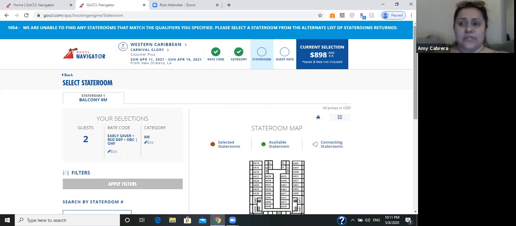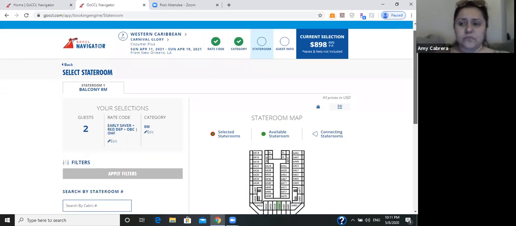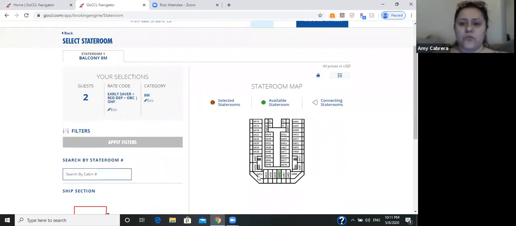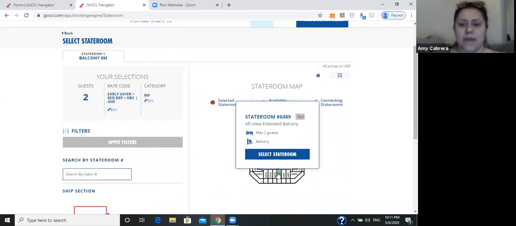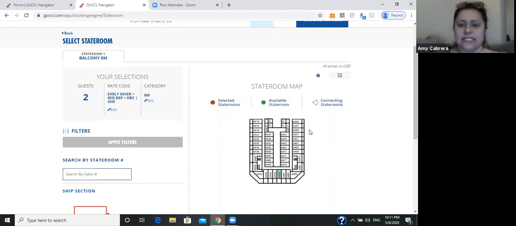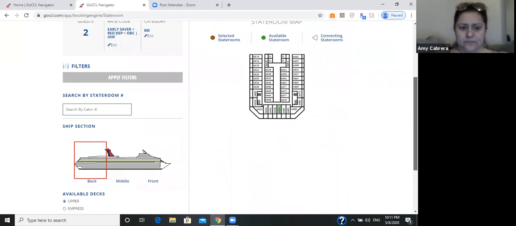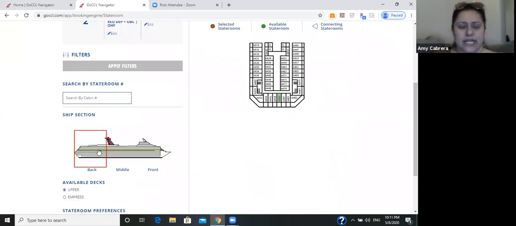Now, for this scenario, obviously we picked a middle rate. So we can pick our room, and this is going to be at the back of the ship, and this is the extended balcony. So I'm going to go ahead and select this stateroom. You can see it's the only room that's actually available because it's in green. That's how you know. And you can see right here, it has the little map on where it is. So this is pretty midship, and it's at the back of the ship.